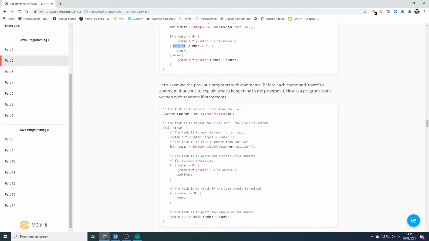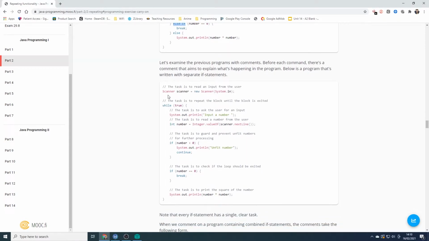So let's examine the previous programs with comments. Before each command, there's a comment that aims to explain what's happening in the program. Below is a program that's written with separate if statements. So we know about our scanner. So the task is to read an input from the user. The task is to repeat the block until the block is executed, and then we know that that finishes off all the way down here.